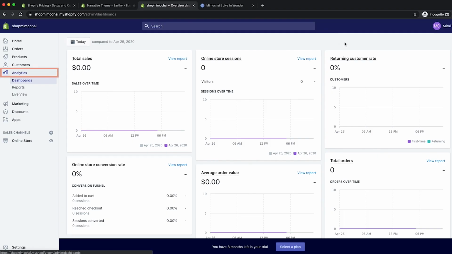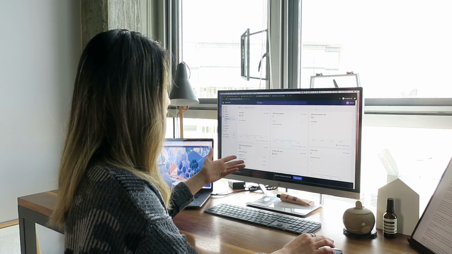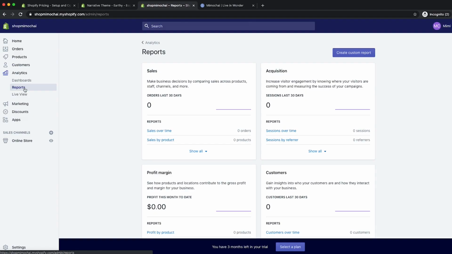Analytics is basically stats for your site. So you'll be able to see things such as your sales, your store sessions, how often your customers are returning, how often those customers are converting. And if this is overwhelming to you or you haven't ever dealt with stats before, don't worry. As your orders and visitors start coming in, it'll be pretty self-explanatory. And I think most people really enjoy looking at their stats.